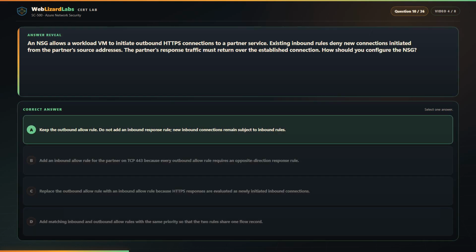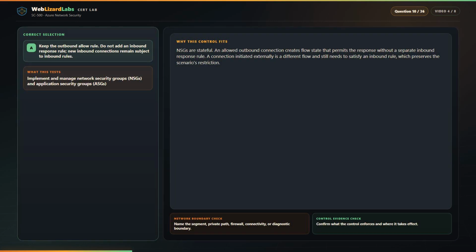The correct answer is A, keep the outbound allow rule. Do not add an inbound response rule. New inbound connections remain subject to inbound rules. NSGs are stateful. An allowed outbound connection creates flow state that permits the response without a separate inbound response rule. A connection initiated externally is a different flow and still needs to satisfy an inbound rule, which preserves the scenario's restriction.